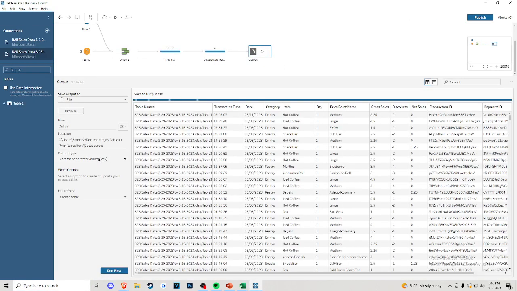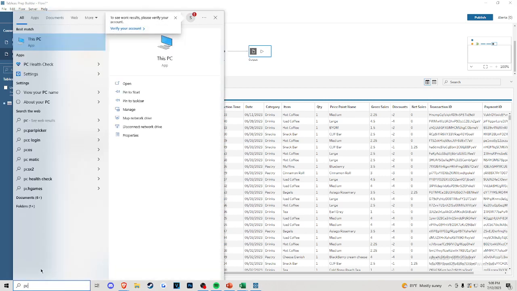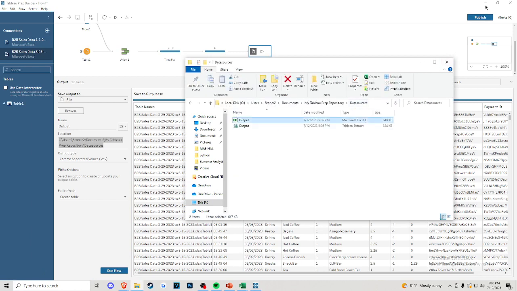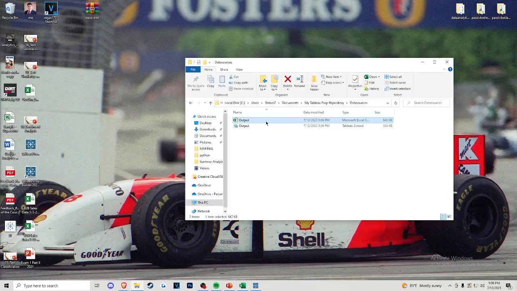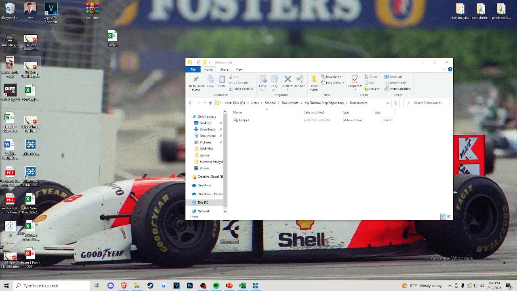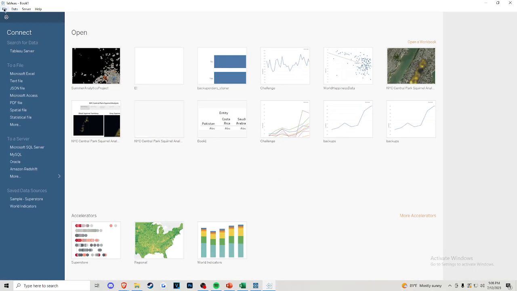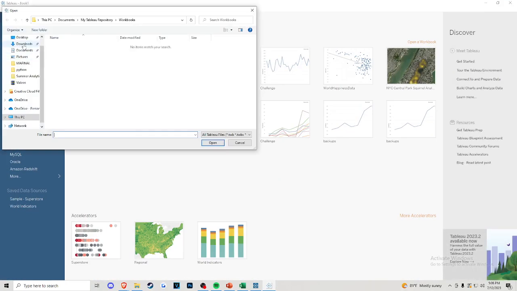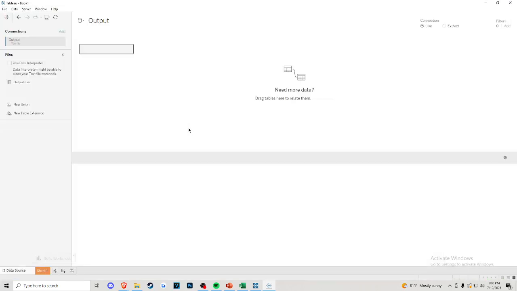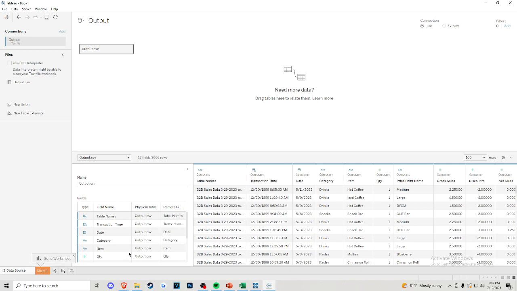Where did that save to? Can I open that? Let's go ahead and open this, and let's just put this on my desktop for now. Now we can open it in Tableau. Save flows, preview data, Tableau. Here's Tableau, file, open. Let's go to our desktop, and it's called output. Oh, we got everything here.